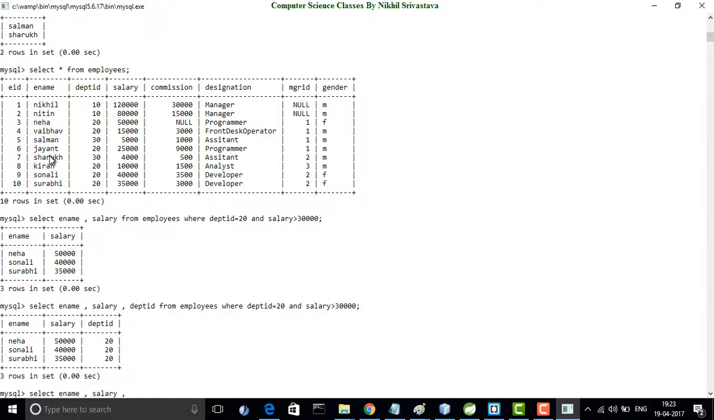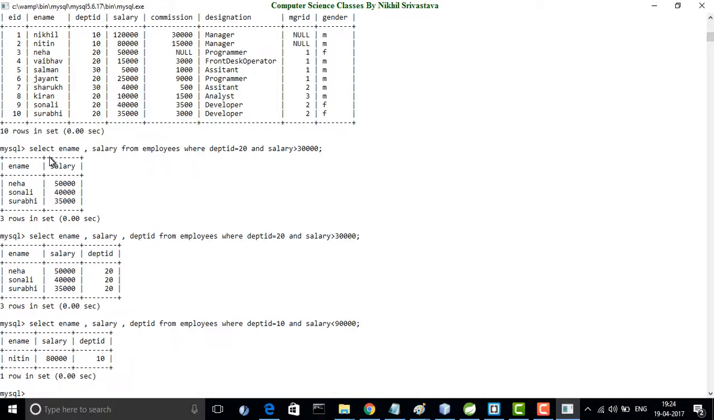Select ename, salary, dpt id from which table? From the employees table. Where department ID equal to 10 and salary is less than 90,000. So there is only one employee, Nitin, whose salary is 80,000. That is less than 90,000. See, there is one more employee, Nikhil.